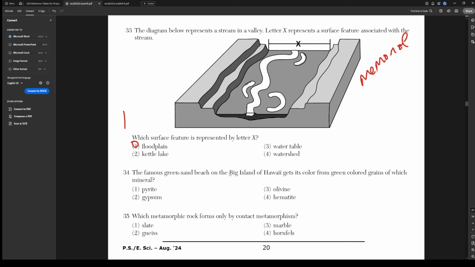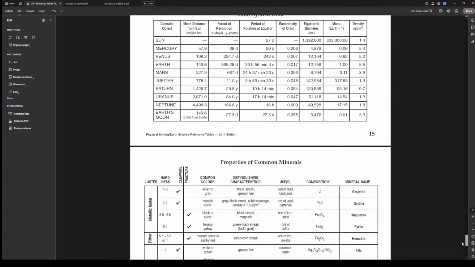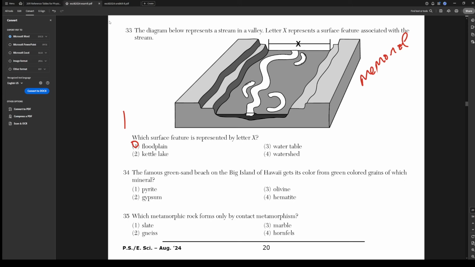The famous green sand beach of Hawaii gets its color from green colored grains of which mineral? Okay, cool. So just go to our mineral chart. I know it's olivine, because olivine's the color of a green olive, right? But if you didn't know that, you would search for all 4 of them, and you could see that it says commonly green next to olivine. So that's 3.